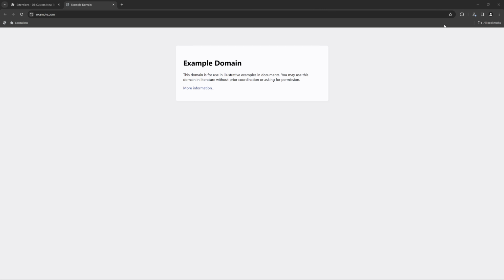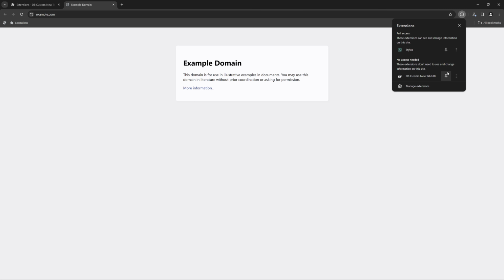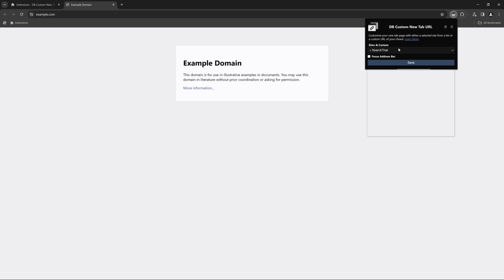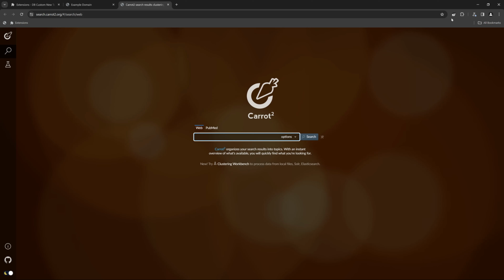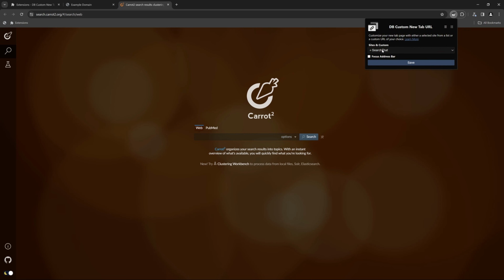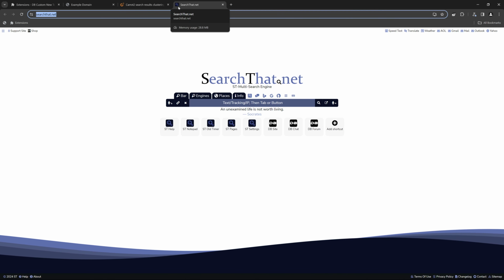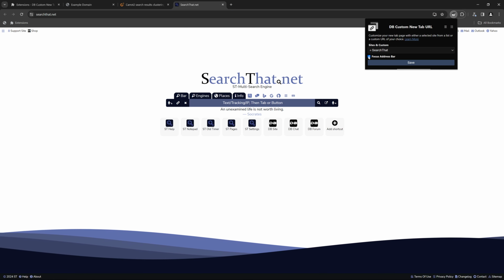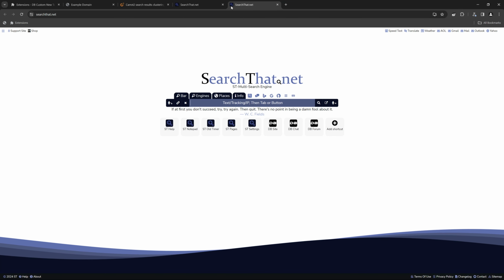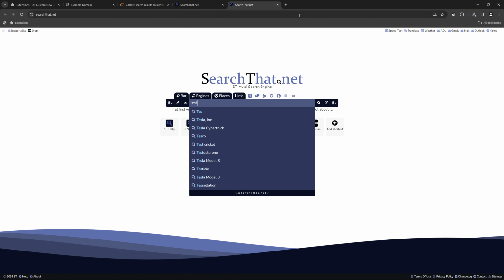Let's go ahead and pin it. Let's go up here and pin it. Now we can select at any point in time. So let's go to caret, open up a new tab. Let's go to ST. Let's focus and hit save. And there it is. If I go to unfocus and hit save, now I can use that input.